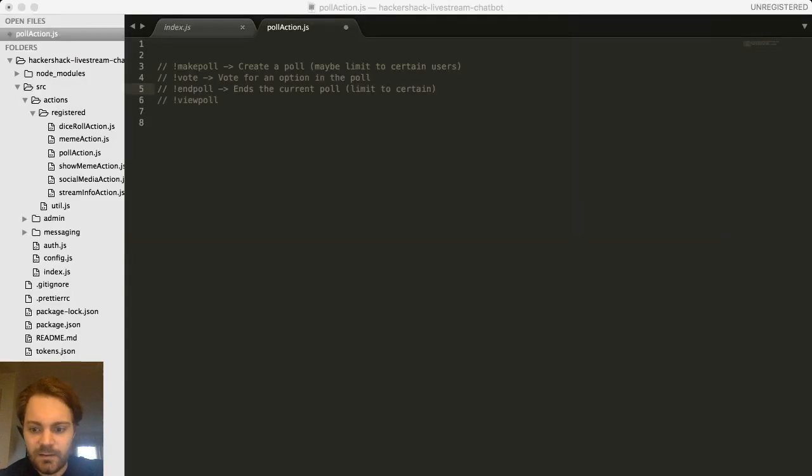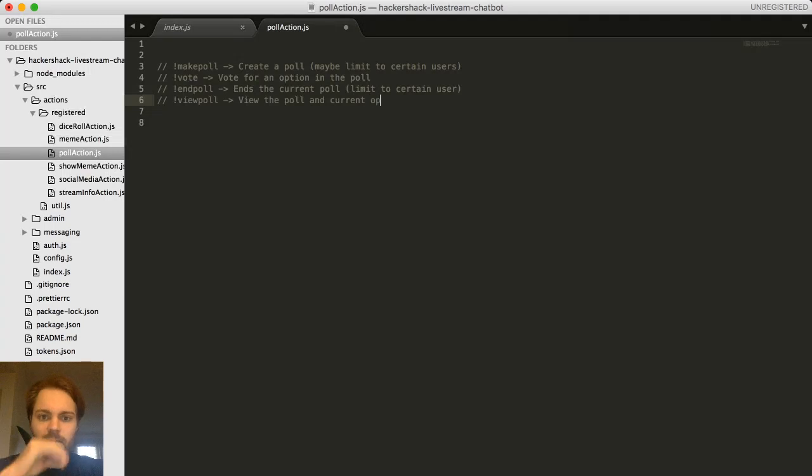Okay, and then let's see, the view poll. You can view options. Okay, so I think these will be our 4 commands for now, and we can always add more later.